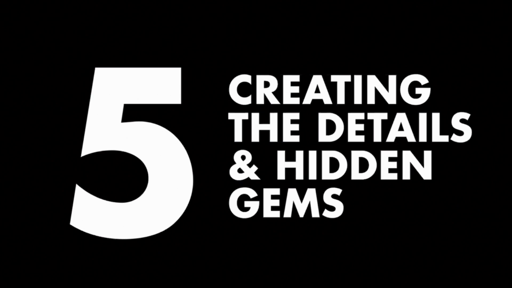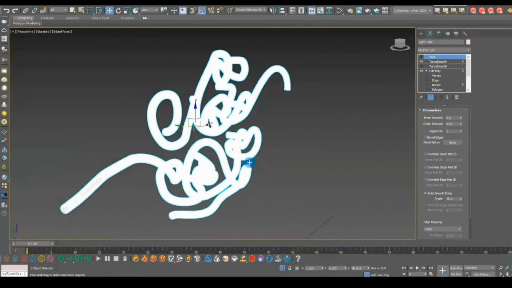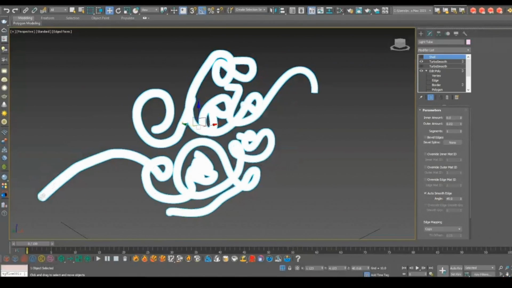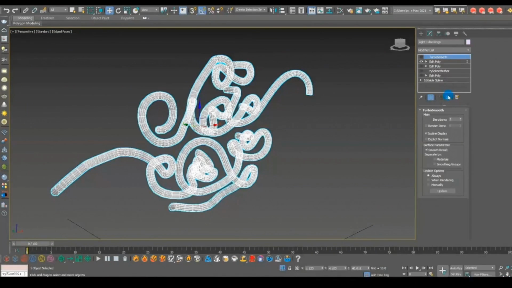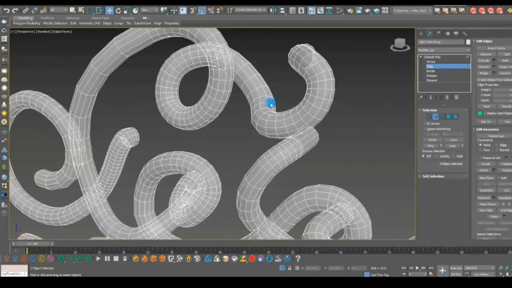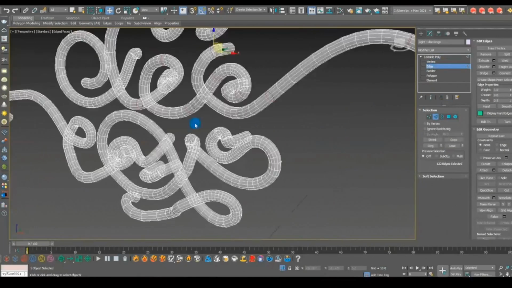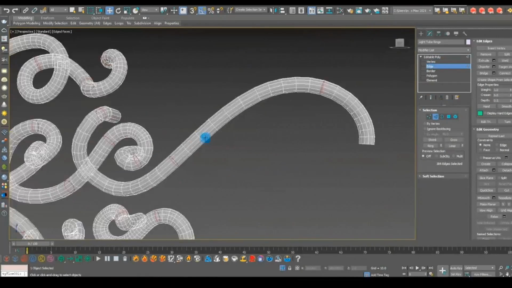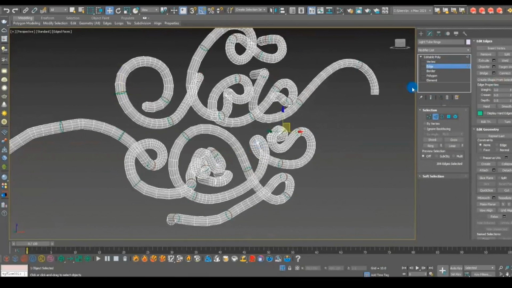All right. So the 5th step, we have 7 steps, by the way, just so people don't get anxious. The 5th step is creating the details and the hidden gems. To your point, what you mentioned earlier about the layers of detail and the depth and all the stuff that we add in, the small stuff that people don't really pay attention to. So we're starting to do that here.